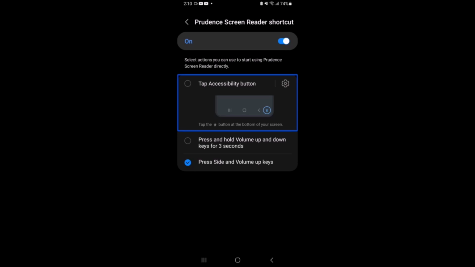So if you have the accessibility button at the bottom of your screen and you check this box, then you just need to double tap on that accessibility button to turn on your Prudence screen reader. Next, checkbox, press and hold volume up and down keys for 3 seconds. If you check this box, then instead of turning on and off TalkBack, Prudence screen reader will work while you are pressing your volume up and down keys for 3 seconds.